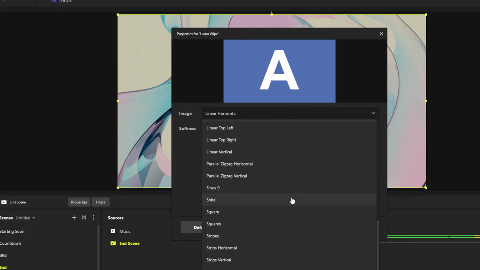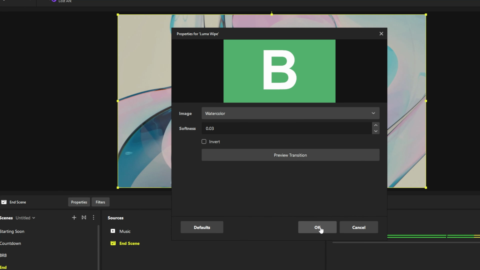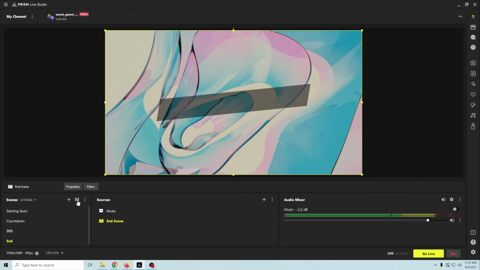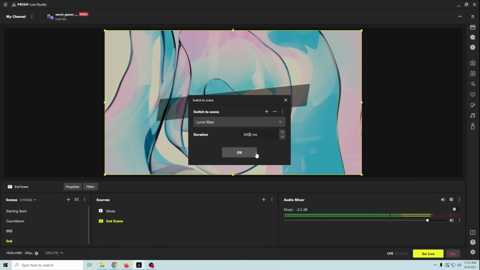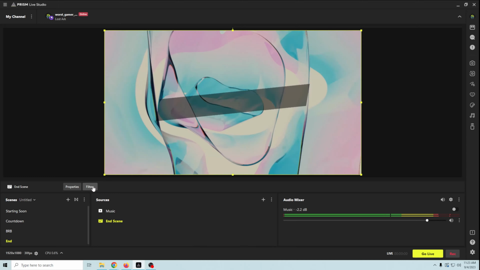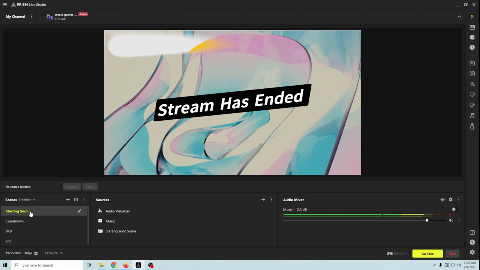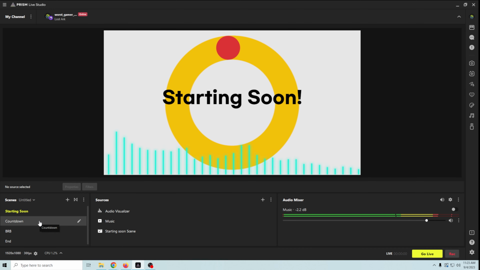And I'm gonna go down here and I'm gonna select watercolor, and we can preview what that looks like. And then what I want to do is I want to modify it just a little bit. We're going to make this 3000 milliseconds instead of 300, so that makes it basically 3 seconds. So now you can see what that does. That's pretty cool.